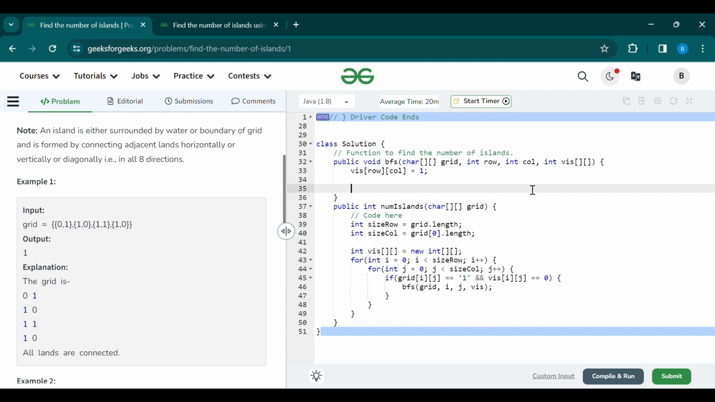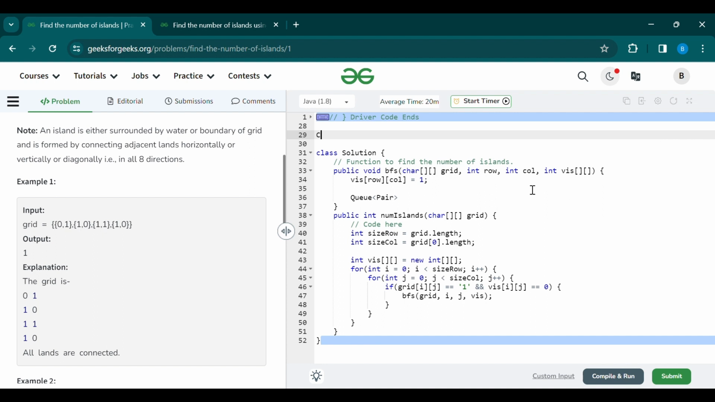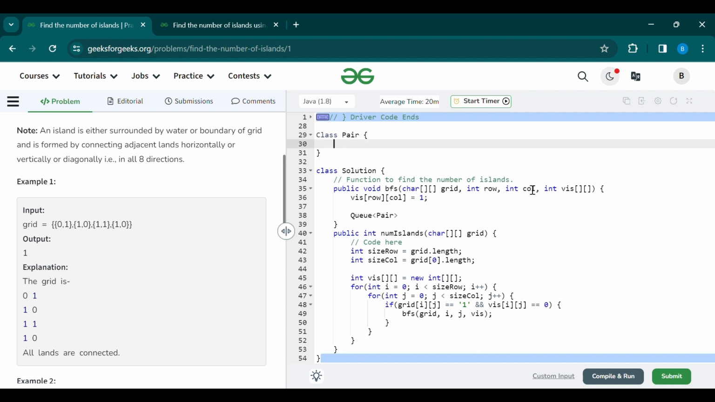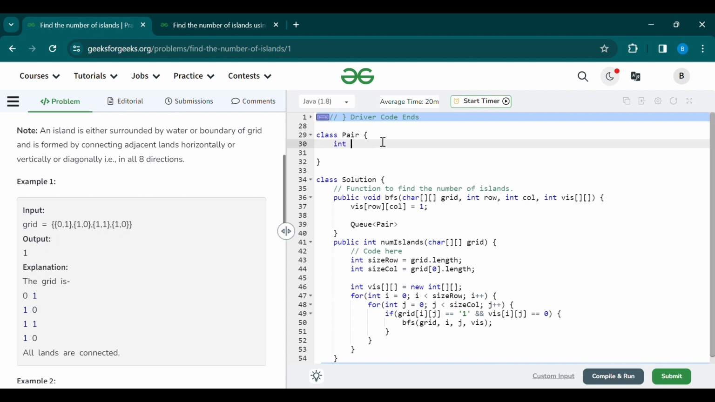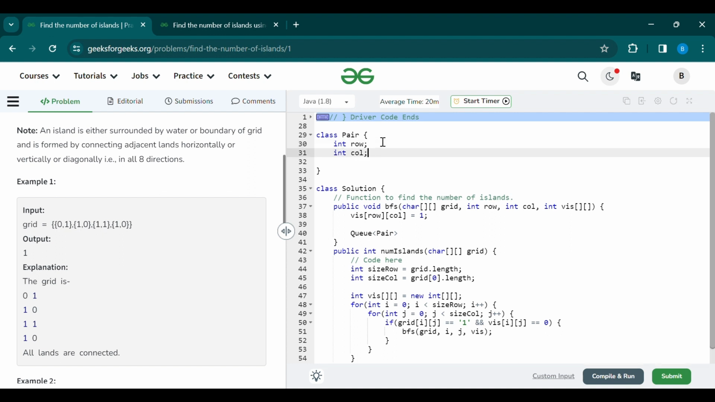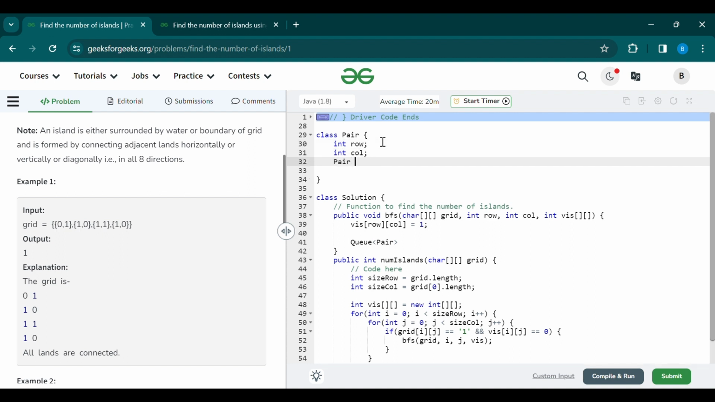Then we are going to create one queue, because we know that in BFS we need a queue where we can store the pairs of row and column. For that we need to create one more class, which I can name Pair. Then we are going to create one constructor.